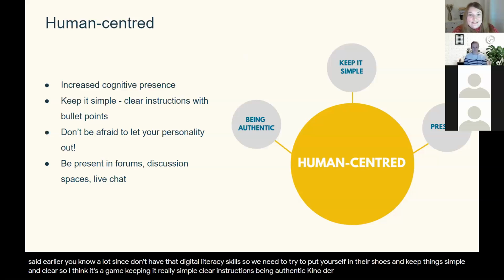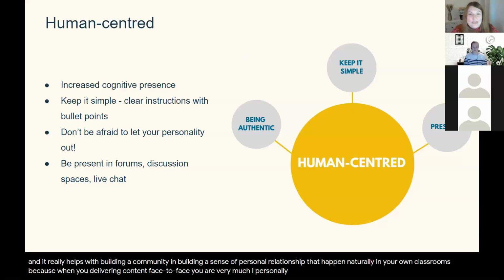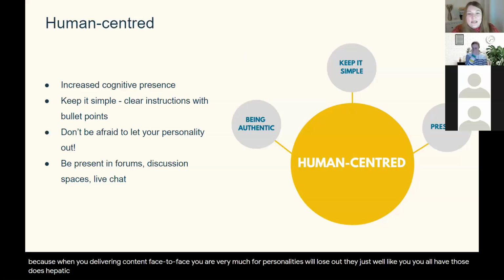Don't be afraid to let your personality out. And this really helps with building a community and building a sense of personal relationship that happens really naturally in your own classrooms. Because when you're delivering content face to face, your personalities will ooze out. They just will. You all have those fantastic personalities that people get to know, but it's much harder online, especially if we don't feel comfortable.